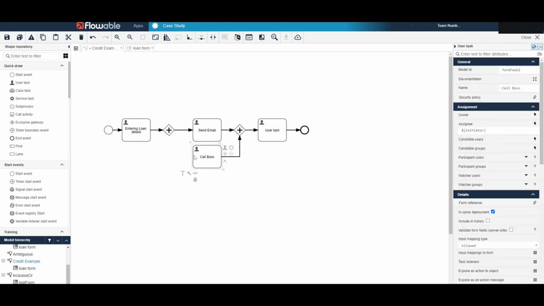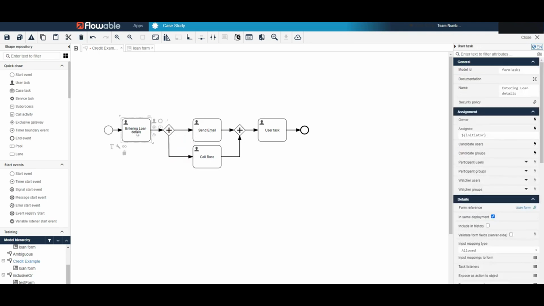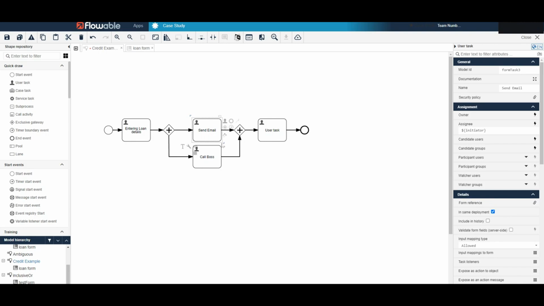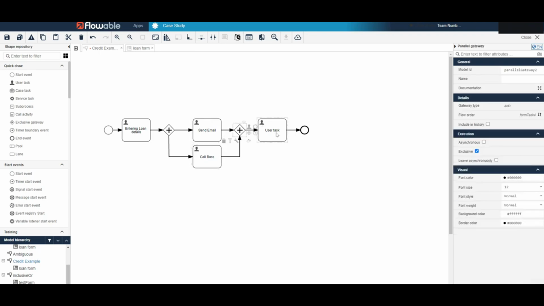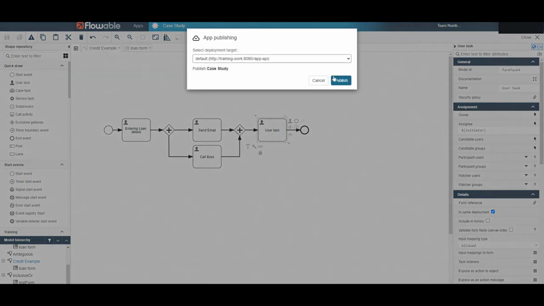So what does this mean now? In this example, we have changed the either-or gateway to parallel. This means we are entering the loan details, and then in parallel, these two activities are open. And only if both of these activities, send email and call boss, are done, only then the user task here gets started. Whenever one of these two is not completed, we are not able to proceed at this step under no condition. So let's save this again and publish it.